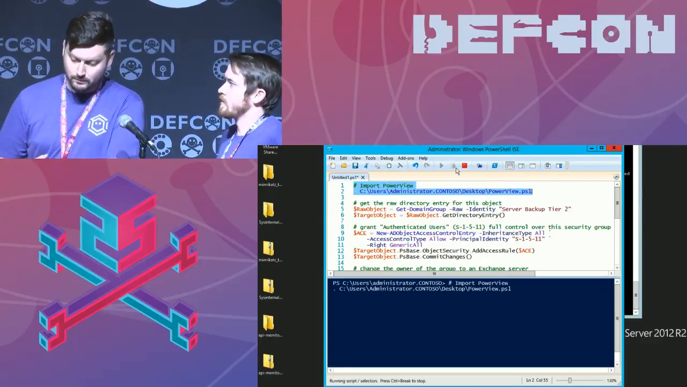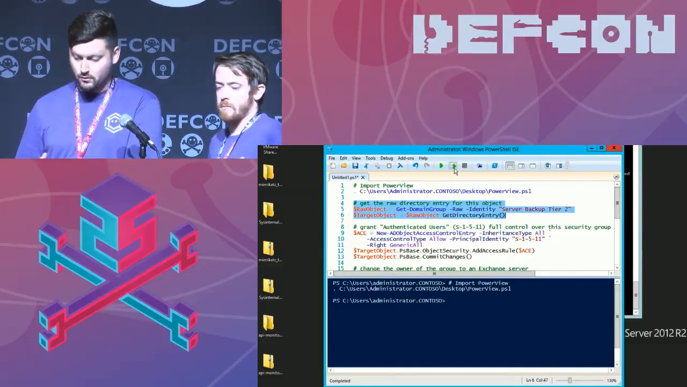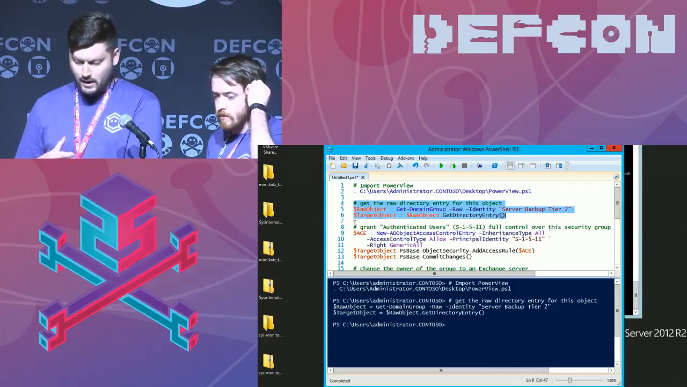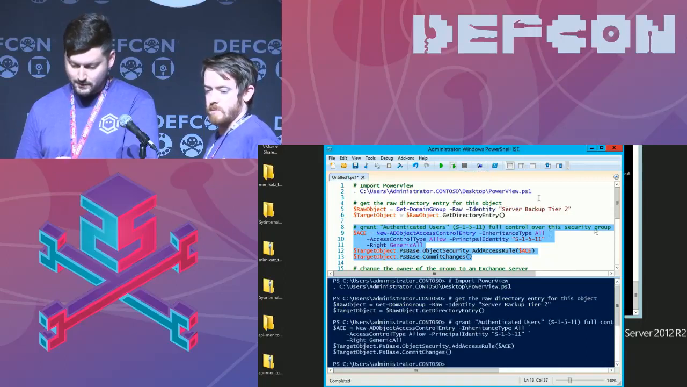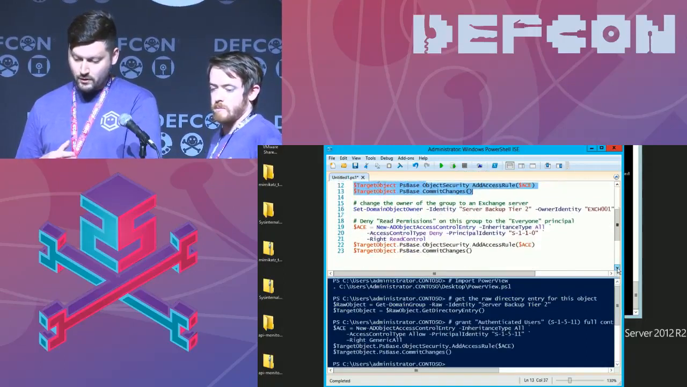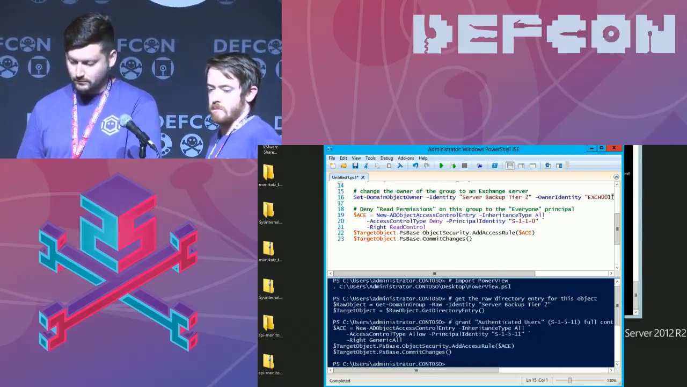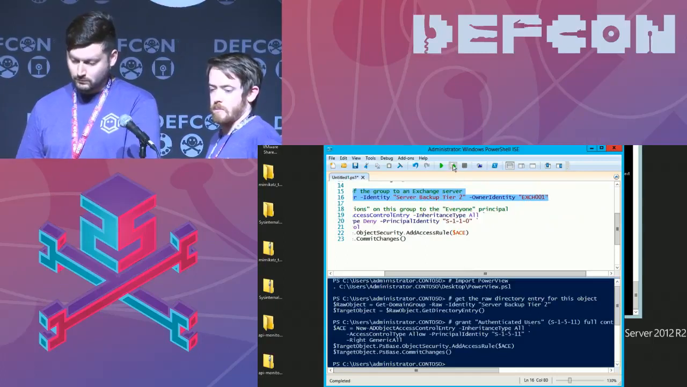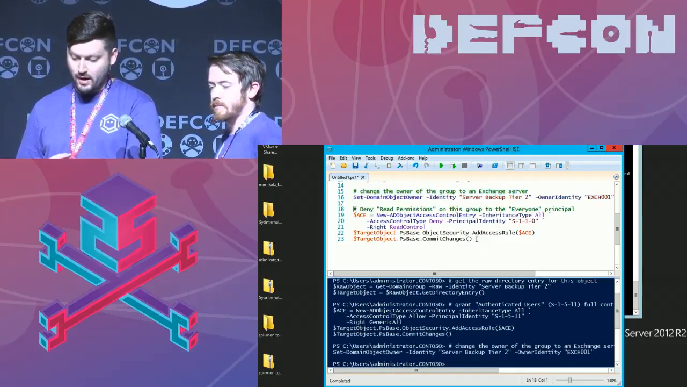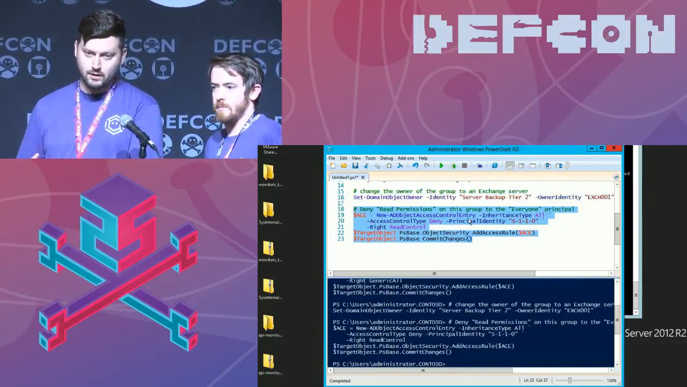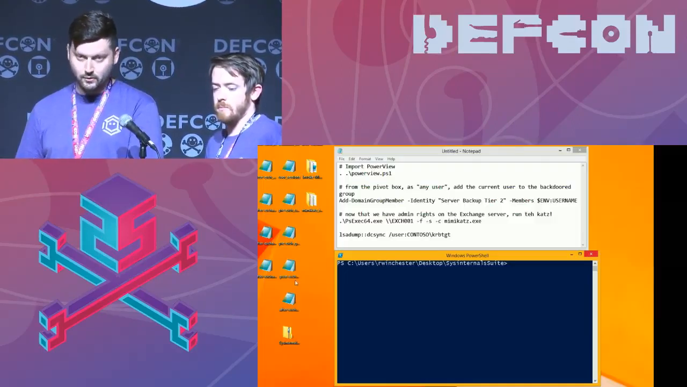First, we're going to import PowerView. Then we're going to get the raw directory entry for the object, Server Backup Tier 2, the group. We're going to grant authenticated users full control over that security group. It's done. Then we're going to change the owner of the group to an Exchange server, just for anti-audit reasons. That's done. Then we're going to deny read permissions on that group to the everyone principal, so you can't easily audit this backdoor. And that's done. The backdoor is in.